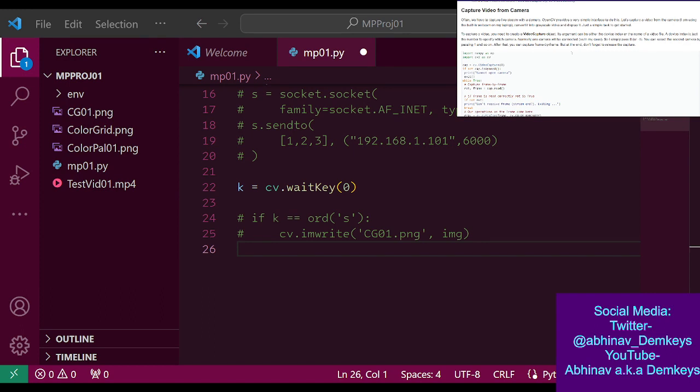All right. So often we have to capture live stream with a camera. OpenCV provides a very simple interface to do this. Let's capture a video from the camera. I'm using the built-in webcam on my laptop. Convert it into grayscale and display it. Just a simple task to get started.